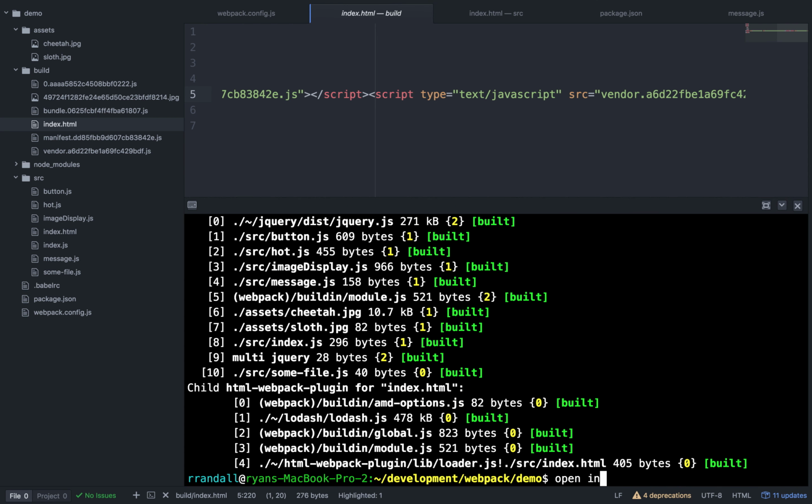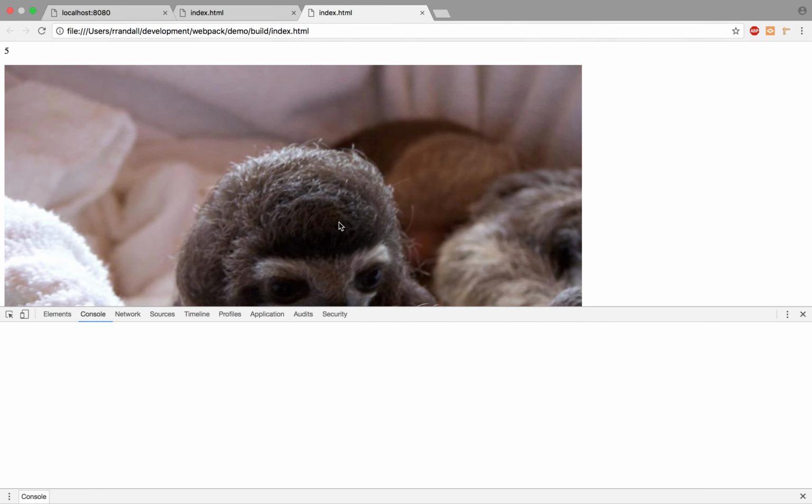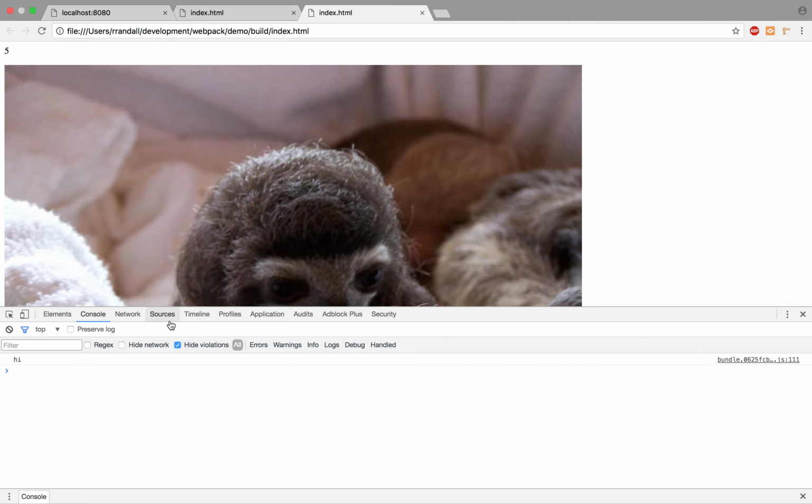And let's go ahead and open now our index.html. Now we need to open it from build. Index, there we go. Perfect. So it still works, which is awesome.